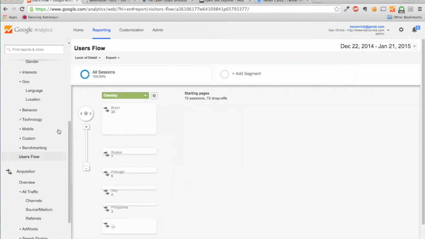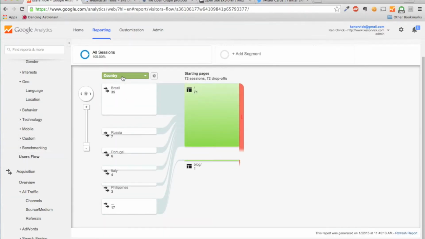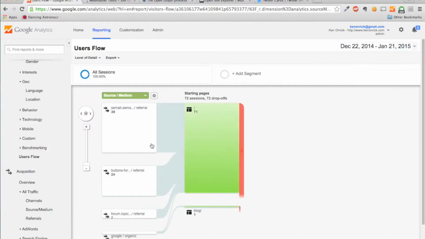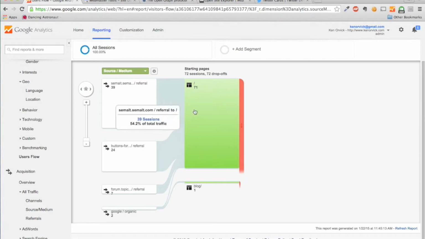User flow. User flow, I really like this page. You can change this and say the source medium. And it shows you how people are going throughout your website. It's kind of a bad example because I only have a one-page website being hooked up right now. But let's say I have 10. It shows, okay, most people came to the home page and then they went to the services page and then they went back to the home page and then left. You can see the red line off to the right is showing how many people left your website after going to that page.